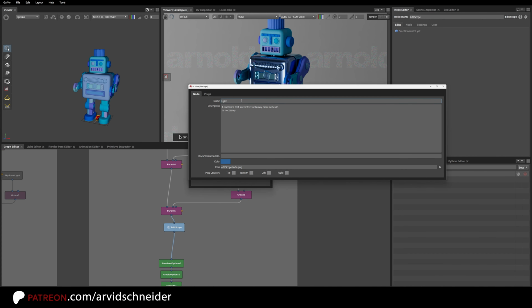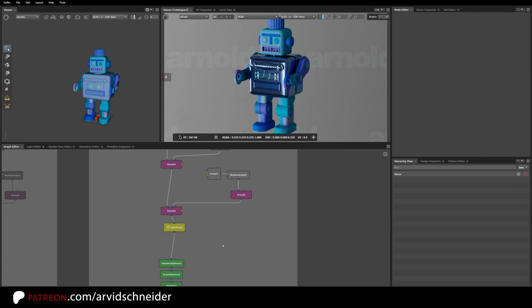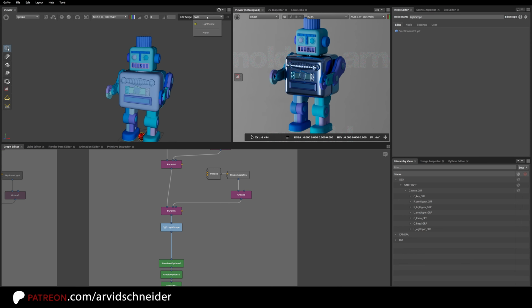I sometimes call it light control, light editor, or light scope. Let's make it yellow, because lights are yellow, which they are not, but anyways. Light scope, right? What do we do with the light scope? I talked about this in a previous video. We have these little windows here, edit scope: none. Now there's a light scope, very interesting, very promising.